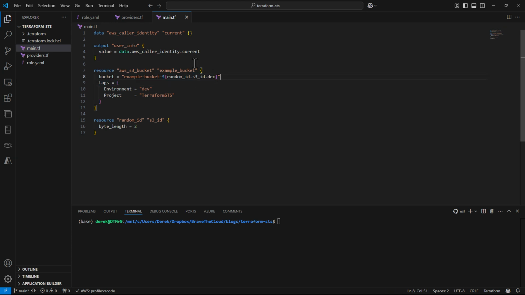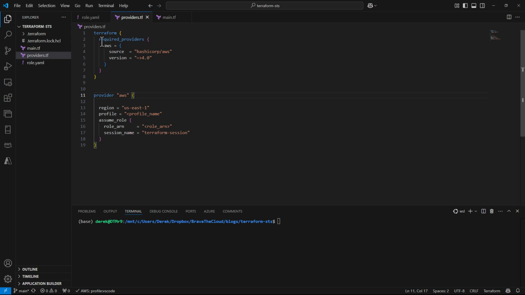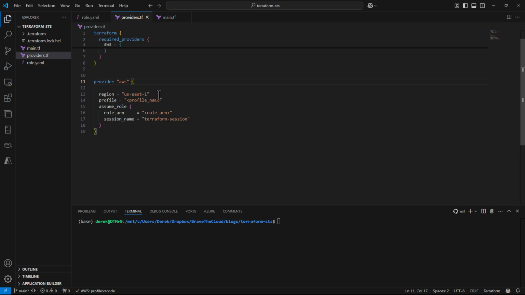So we've got an S3 bucket, and that is named using an S3 random ID here that will just ensure that it is unique. Now in the providers.tf, we've got the required providers, of course, AWS. And the provider AWS, I've got a region of US East 1. Feel free to change that if need be. And then we're going to have a profile name. You'll need to pass in the role ARN from this role.yaml and then name the session whatever you'd like. This is for logging purposes. So you name this session whatever you need. That way, if something goes wrong, you can go and check the logs and see what session was causing the issue. That is one of the benefits of the STS process.